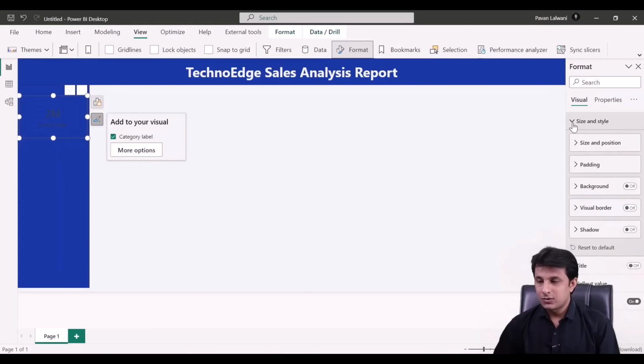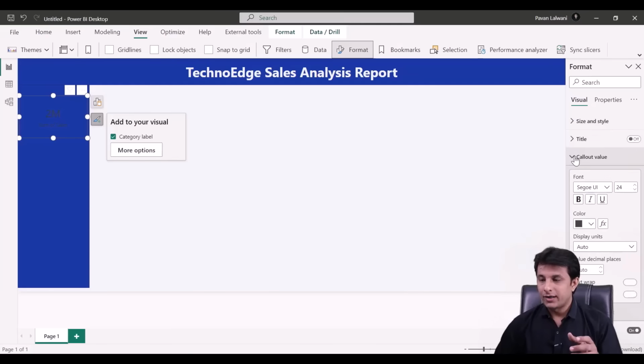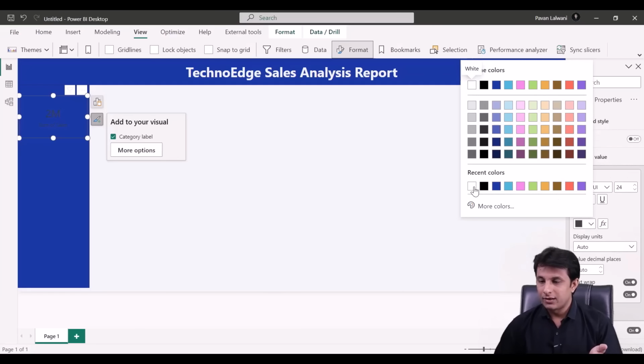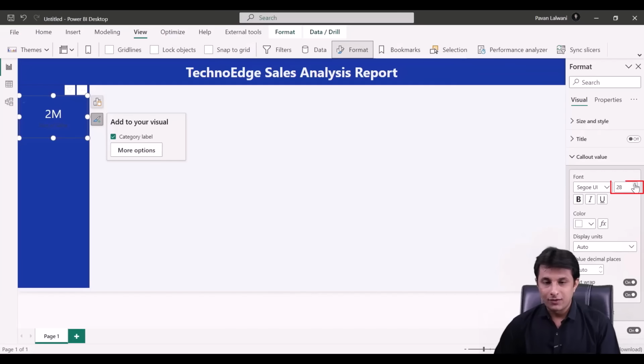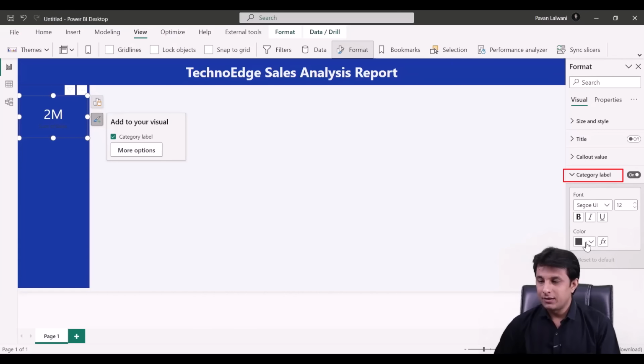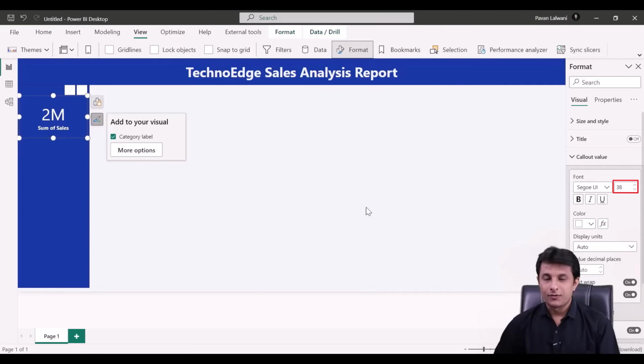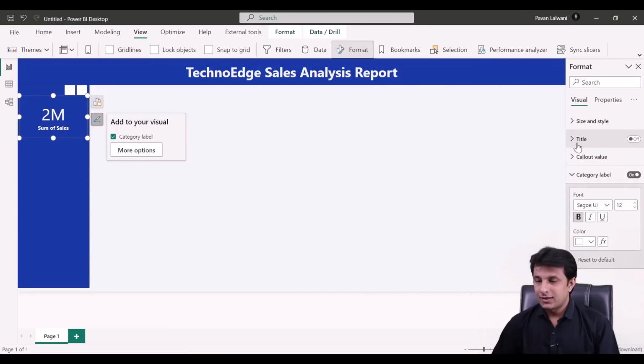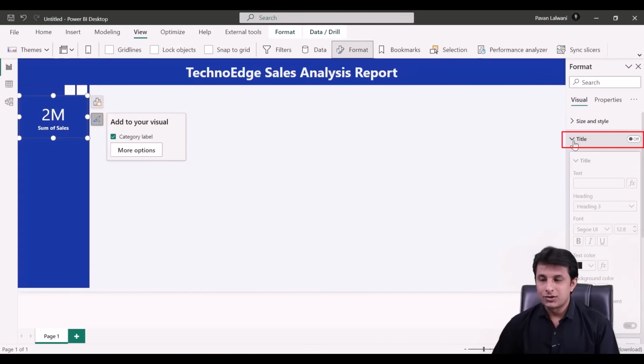This particular text which is on that card, I have to make it as white color to make it little contrast. Increase the size of that text. And here in the category label, I'll change the text to as white color. Make it as bold and increase the size. Perfect. Now this particular text, if I want to change the title, I can also change the title over here.